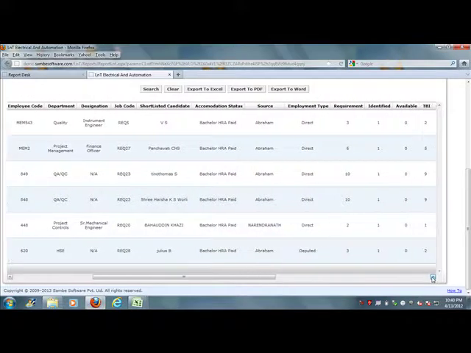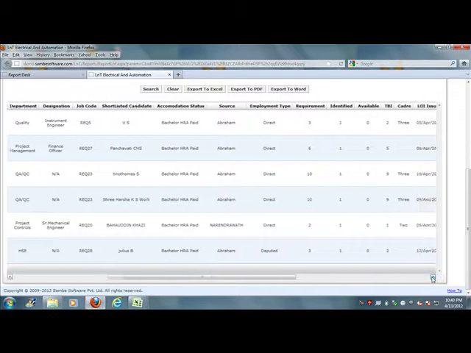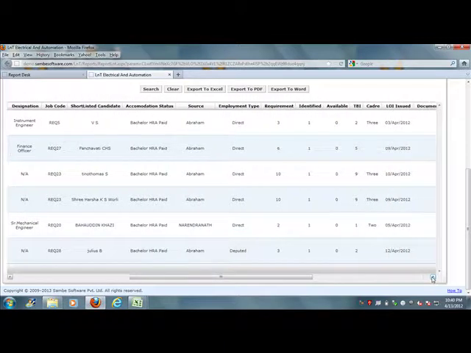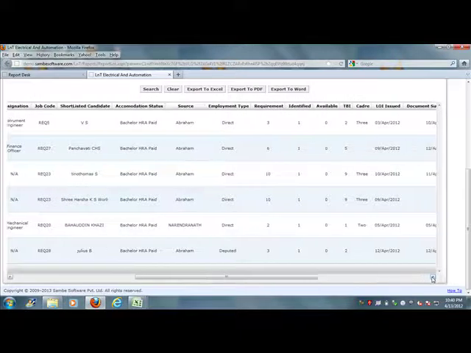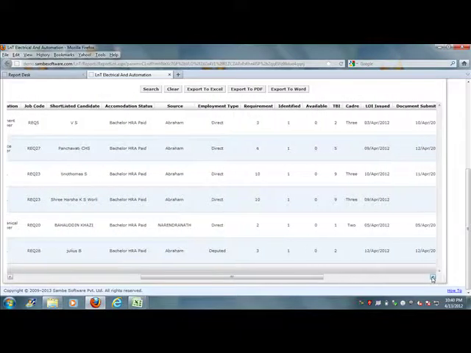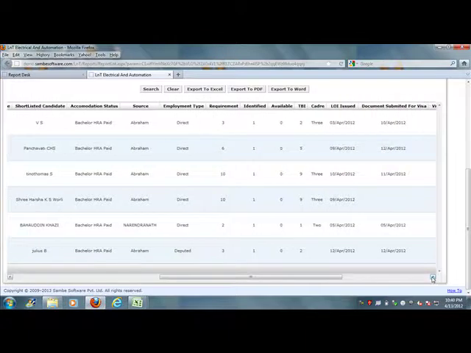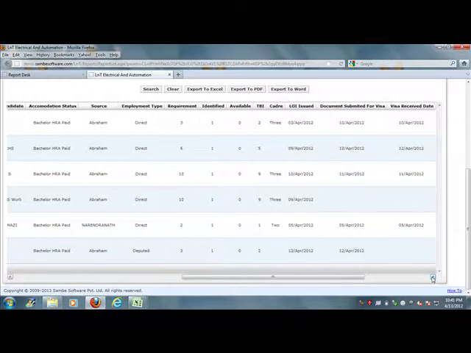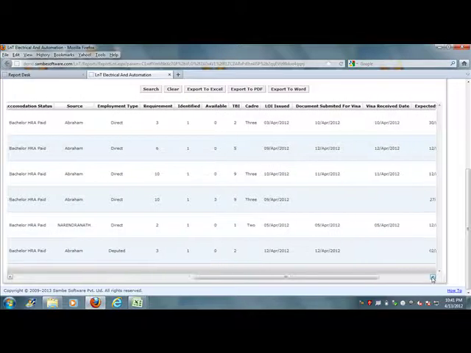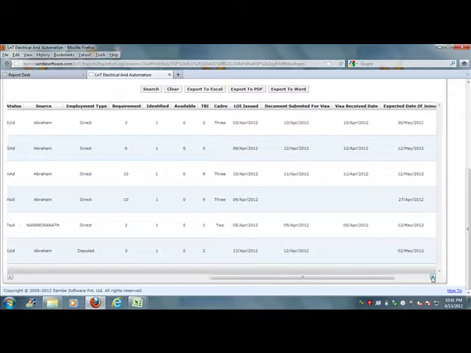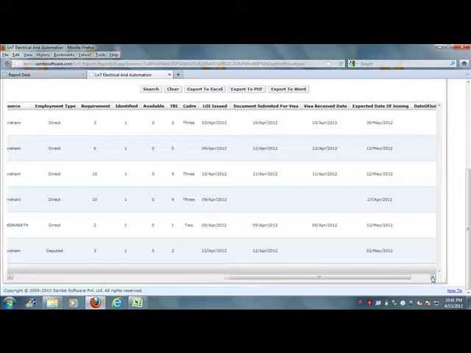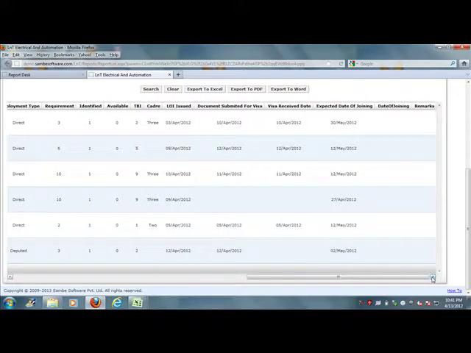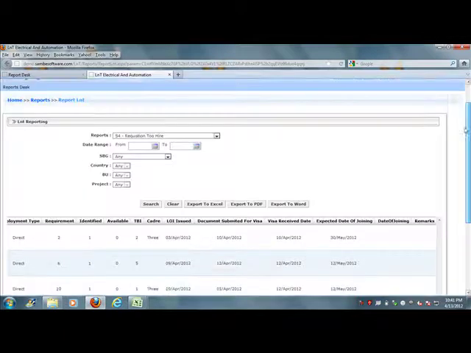After source, you can see the employment type, requirement identified, the number of candidates identified, the number of candidates already available, the number of candidates falling under a grade, the issue date, documents submitted for visa, visa receive date, visa expected date of joining, and date of joining, and then remarks.